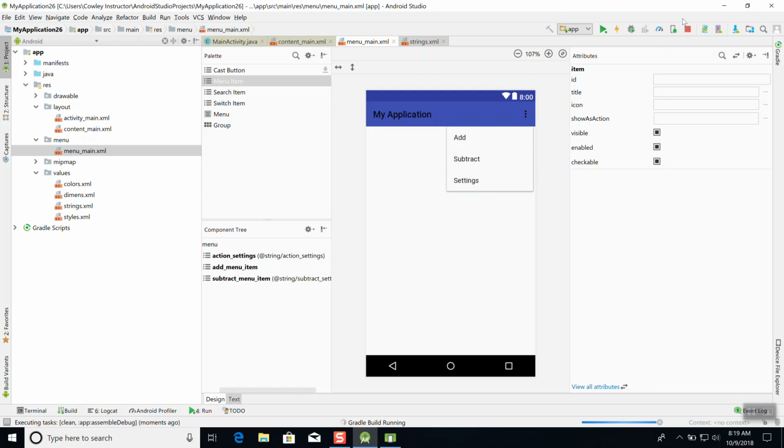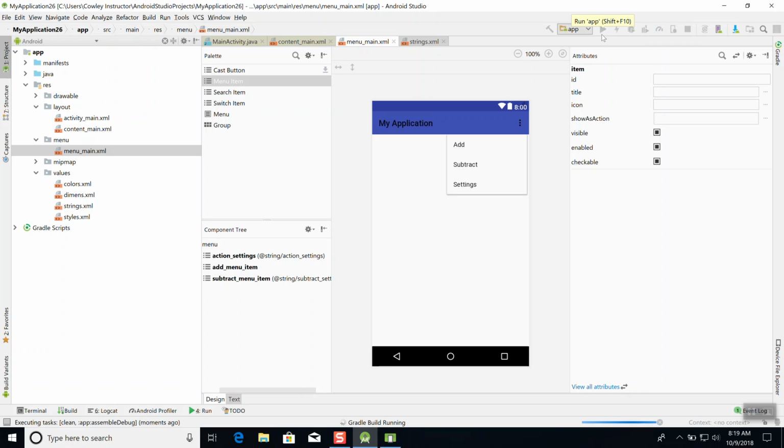If I run it. I believe the XML should control. I don't think there's an order option on it, but let's see.